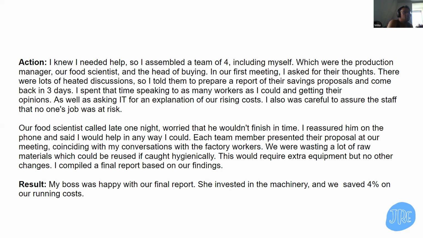Each team member presented their proposal at our meeting, coinciding with my conversation with the factory workers. We were wasting a lot of raw materials which could be reused if caught hygienically.